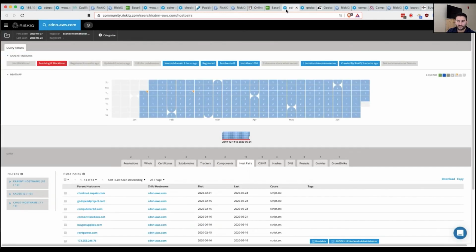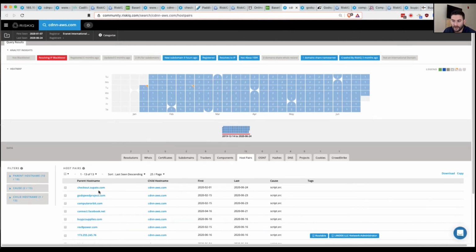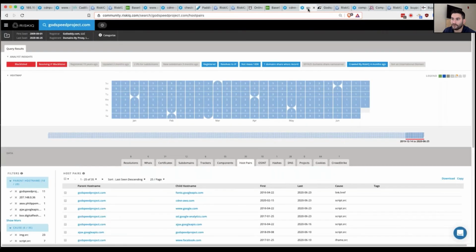Now, going back to PassiveTotal, let's see what other sites this domain, cdnn-aws.com, is affecting, right? We see this list here, checkout, SupaTX. Okay, we can say that's potentially affected, right? What is godspeedproject.com? So again, pivot to that, open this in PassiveTotal, same deal, looks like a legitimate website. It is blacklisted. Now, for our intents and purposes, it's blacklisted because we actually found Magecart on this site.